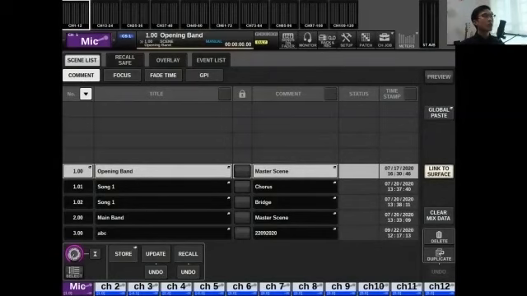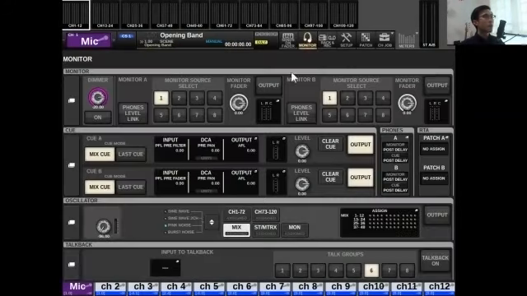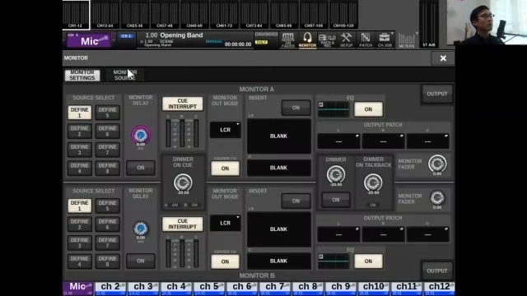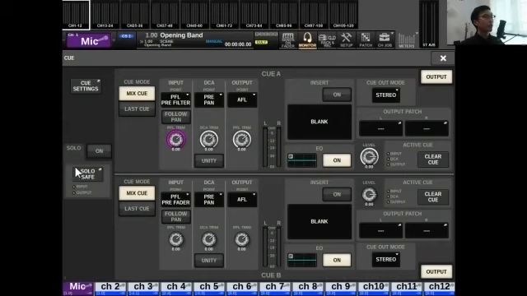So for monitor, you have Q and monitor settings. So if you use actual monitors or you want to do your Q settings, PFL, AFL, that's where you do it. Your oscillator and your talkback settings. To open the window that is inside, we click on the side here. So if I want to access the monitor settings, I click here. I can set my monitor source. I can set different things of my monitor settings. Same for Q. Okay, mix Q, last Q, and I can set my Q points.